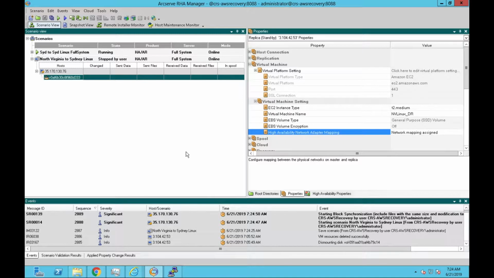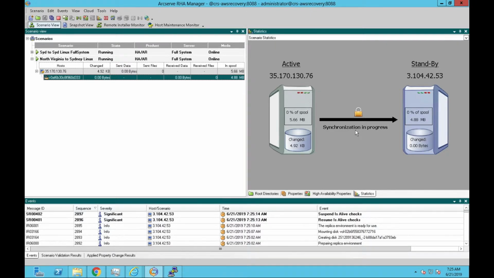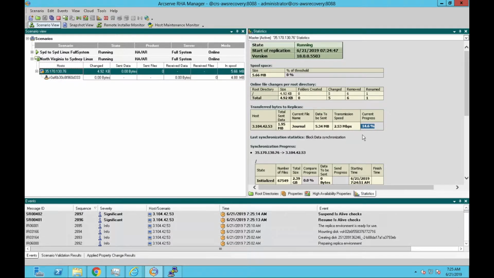We can see a bit of activity at the bottom in the logs that the scenario is starting. We should shortly see a virtual disk has been created and the replica environment's being created. I can have a look at some of the stats just to see the performance. You can see it's fairly slow. It's coming from North Virginia to Sydney over the internet, and it's going to progress in the background. In the meantime, I will stop the recording and resume once everything is in sync.